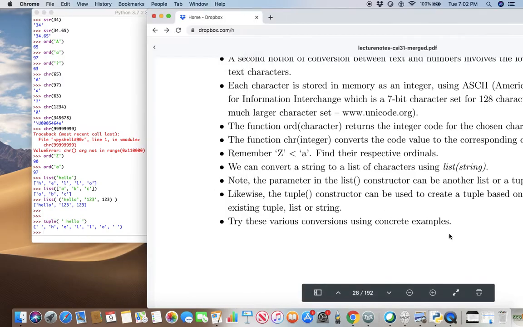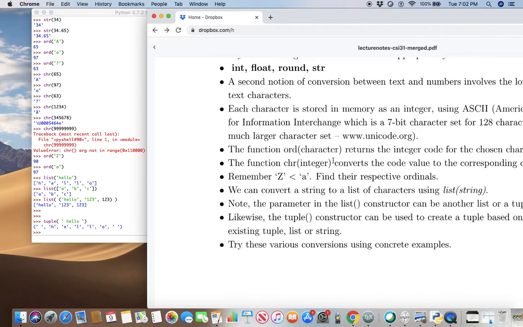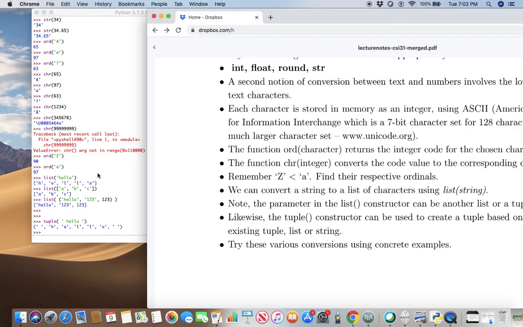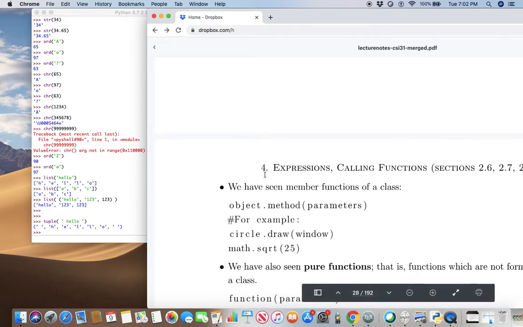So play with these various conversions until you get comfortable with them. Until you work on your own Python shell, you will not feel comfortable. Just keep trying. There is no harm. If something goes wrong, something goes wrong. What's the big deal, right? So this completes lecture 3. From the next videos we'll worry about lecture 4. Until then.